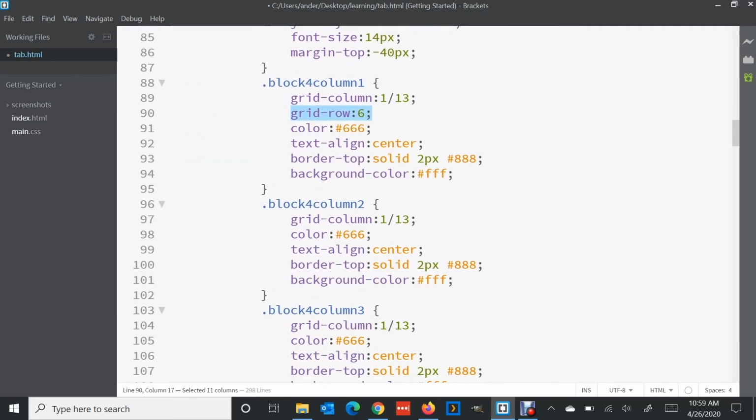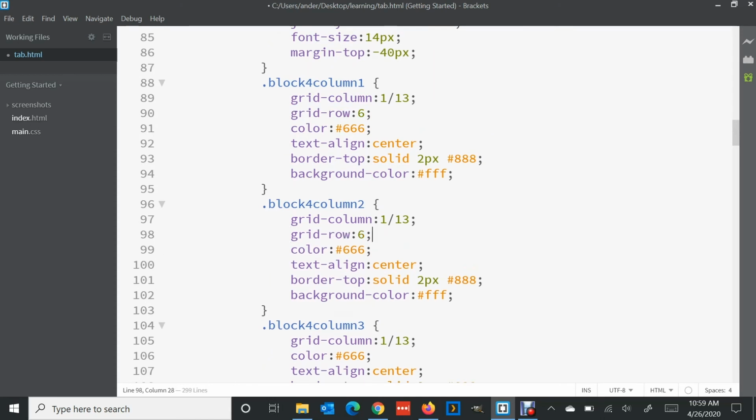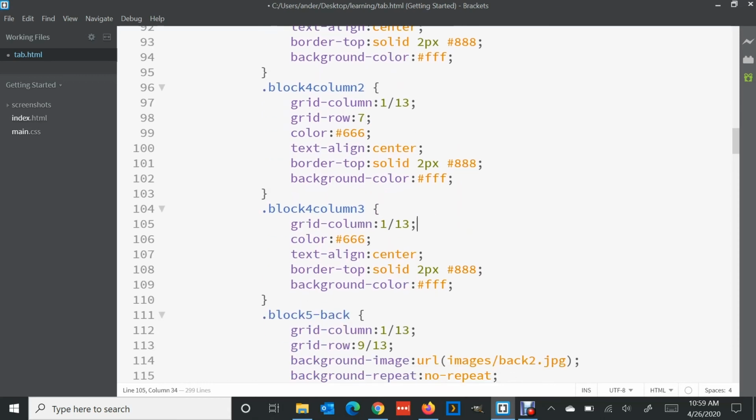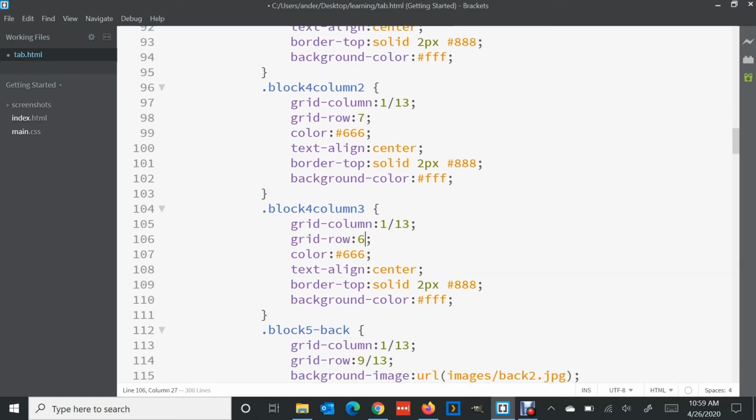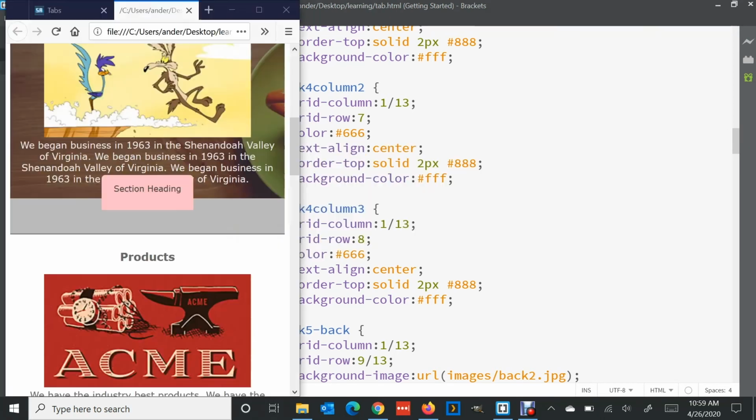We wouldn't need to add that to block 4 column 2 and 3, but we're going to go ahead and do it anyway, just so that you see what's going on here. Block 4 column 2 will get grid row 7, and block 4 column 3 will get grid row 8. Now we'll go back and check the document.